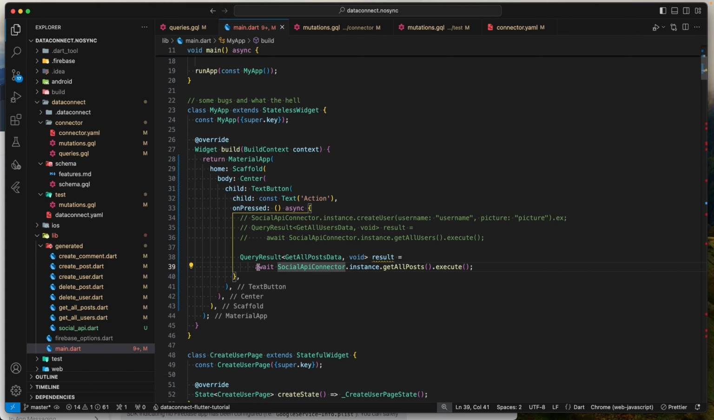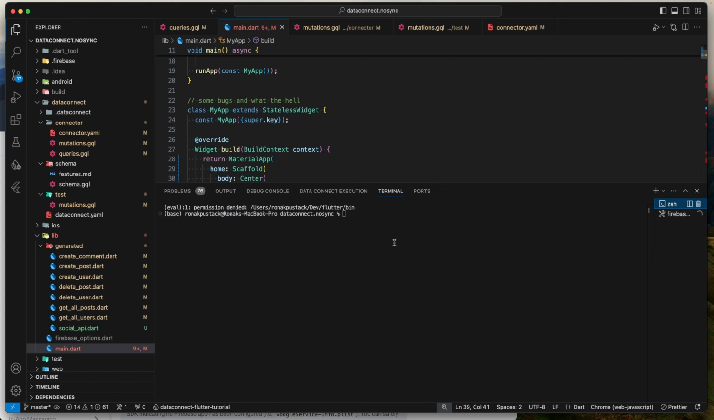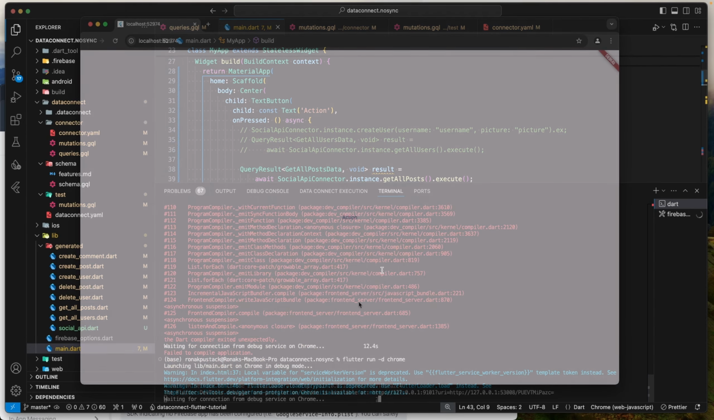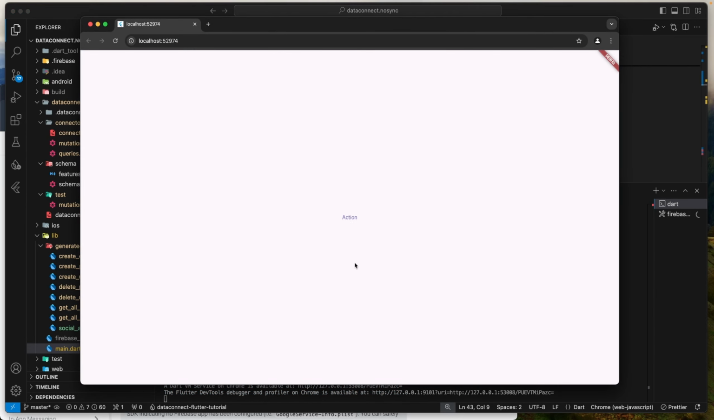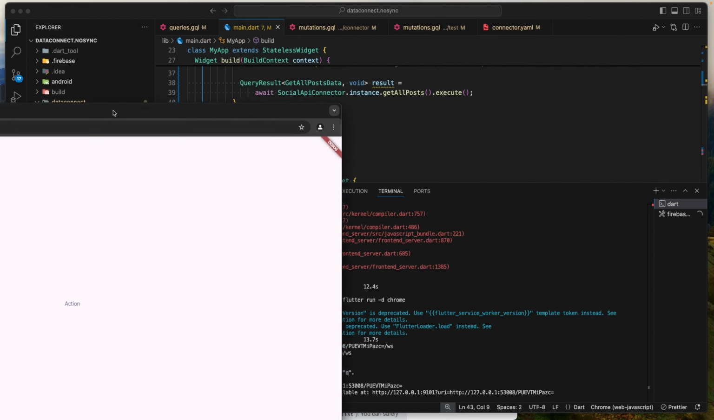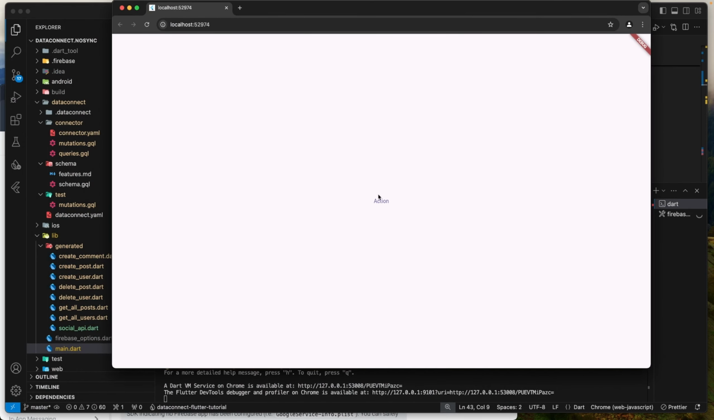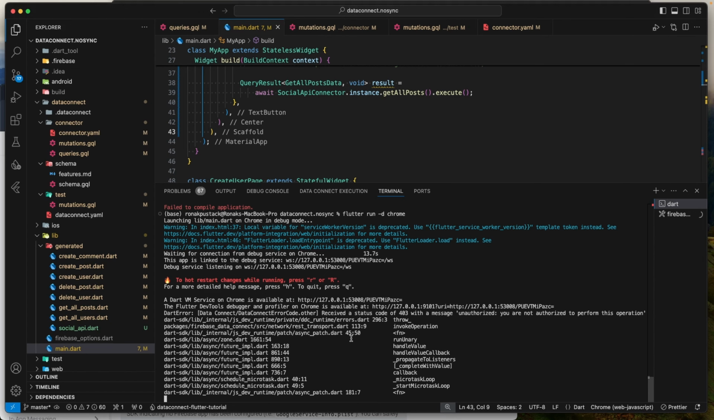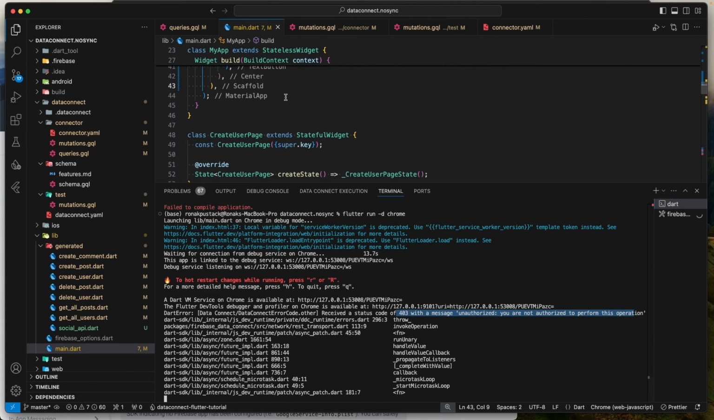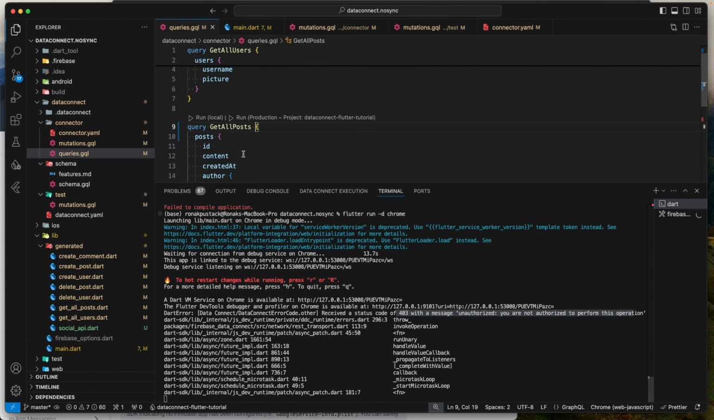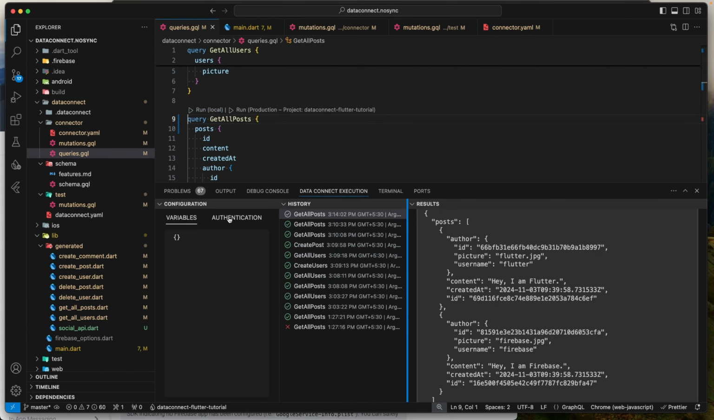Okay, now let me just launch this app and see where we are right now. My Flutter app is active. And now, what happens if I tap actions? There is an error. Why is there an error? It says with the message unauthorized, you're not authorized to perform this action. Let's see why that might be the case.